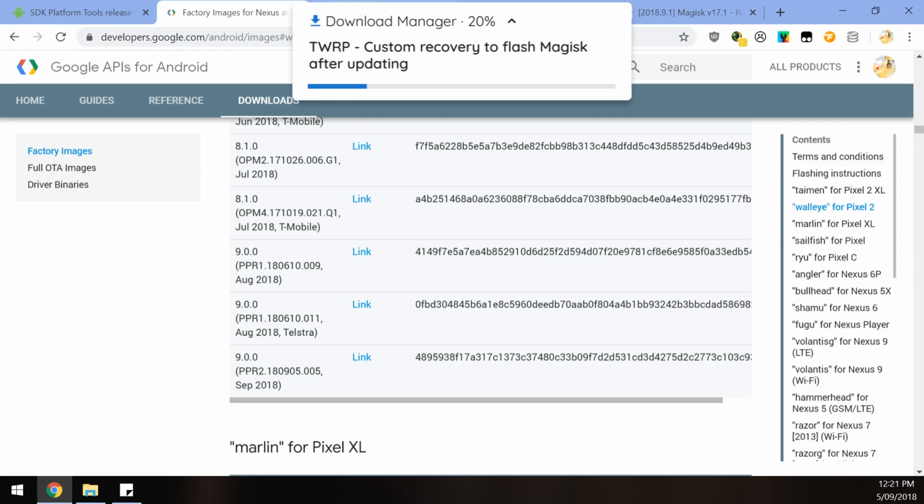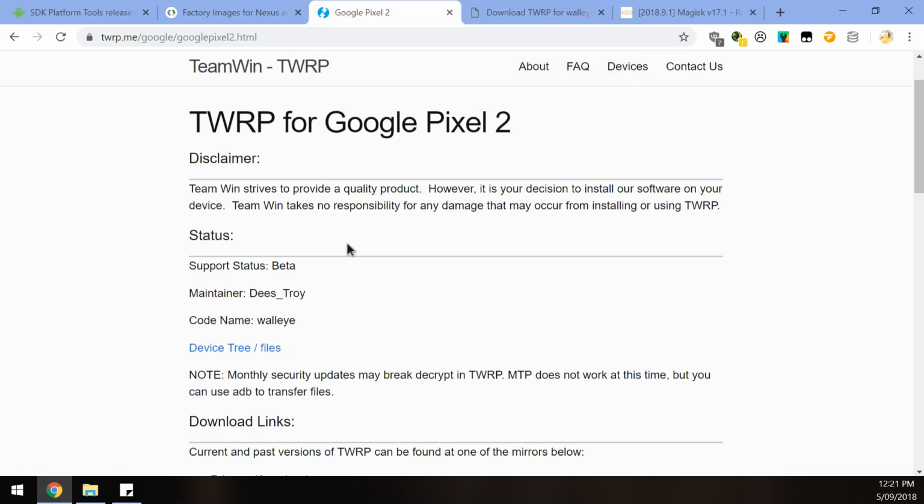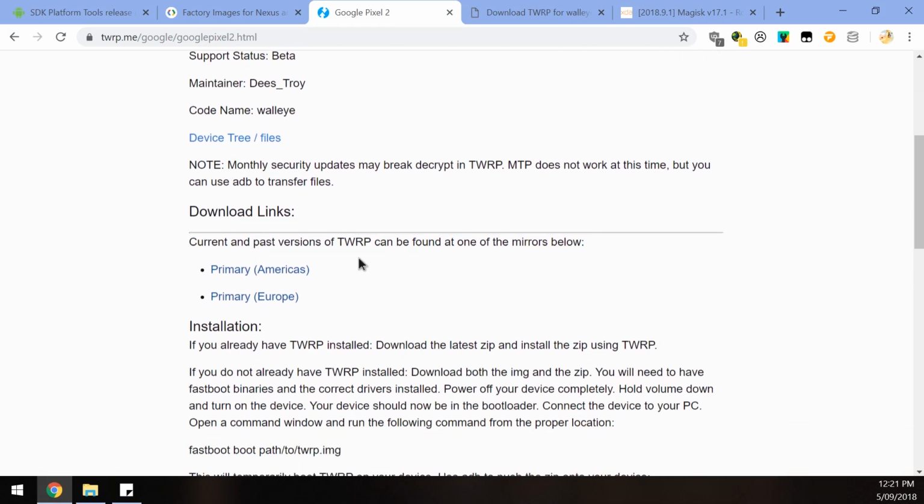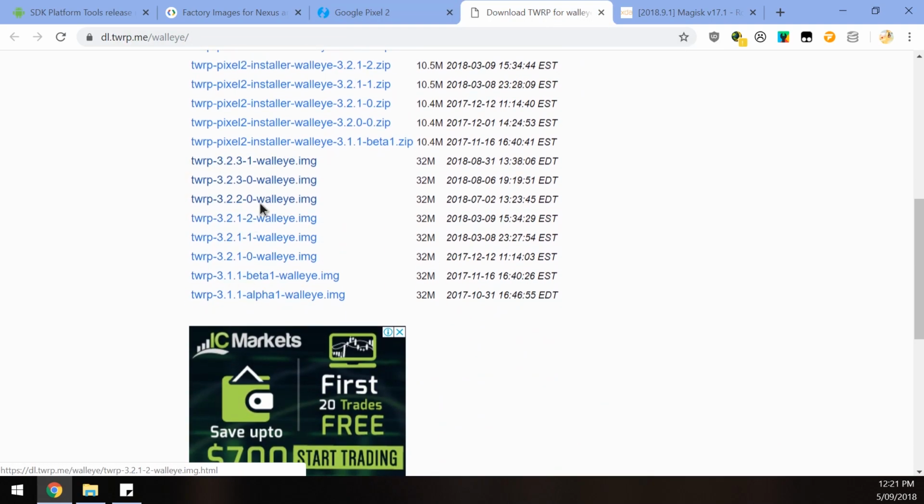So next up is TWRP. Now I know that previously, or last month, they released an update where hopefully we can decrypt our data partition on Android P with no issues, so we're going to be downloading the latest version of TWRP. I'll also have the link for TWRP for the Pixel 2 XL. They should follow the same version numbers, so click on one of the primary download links, and then click on the latest image, which should be 3.2.3-1.